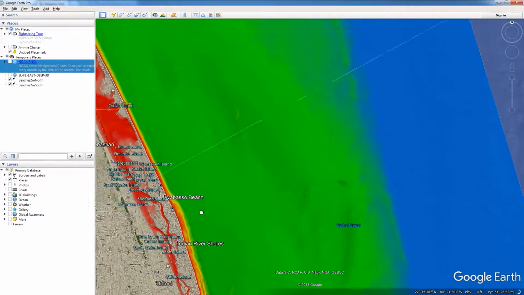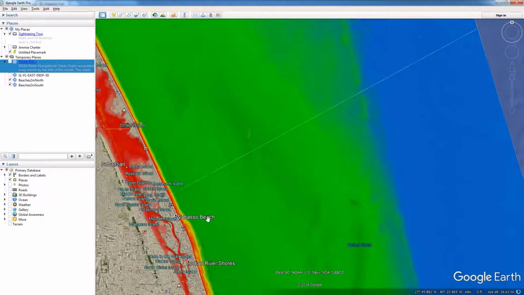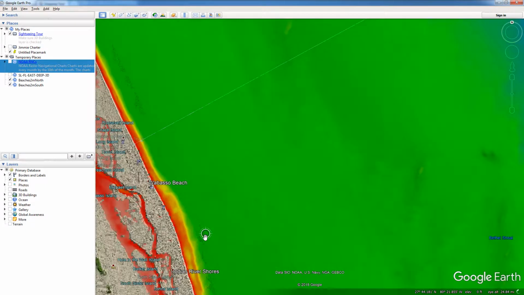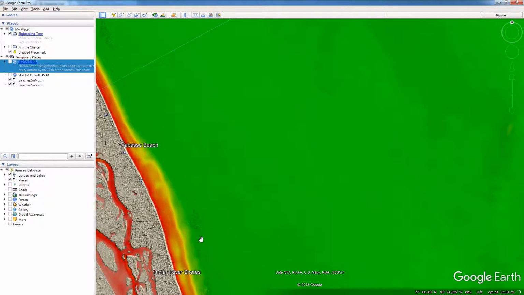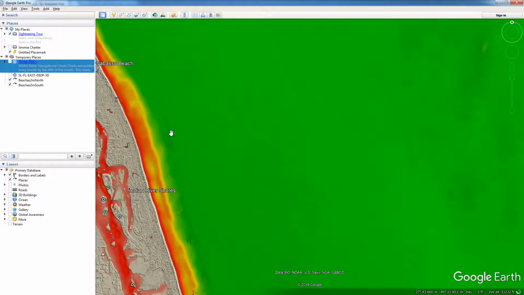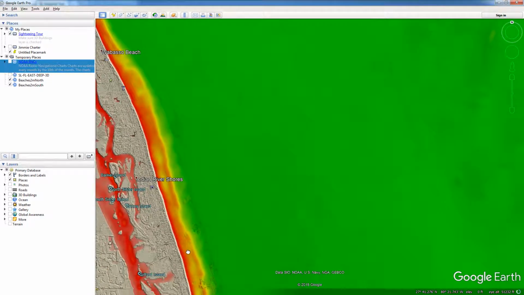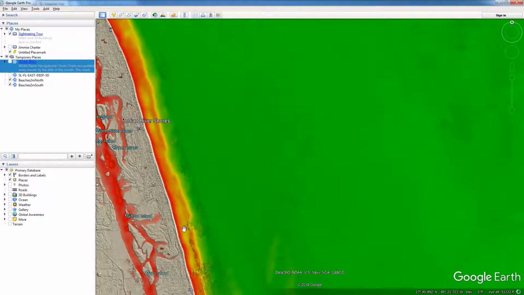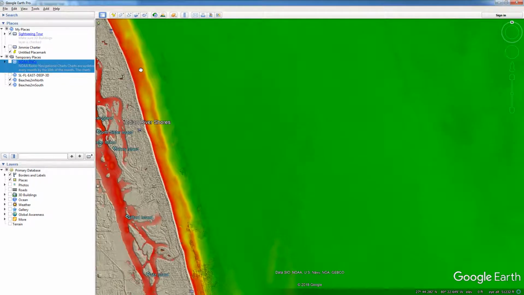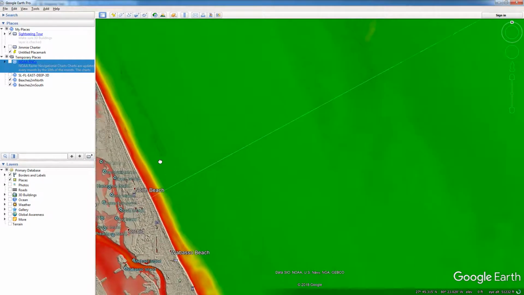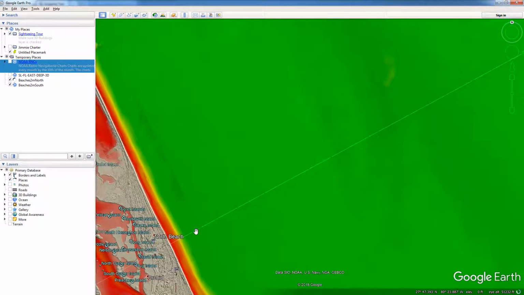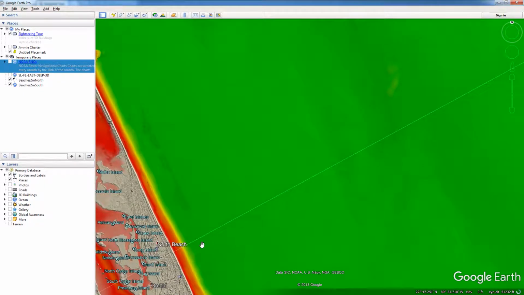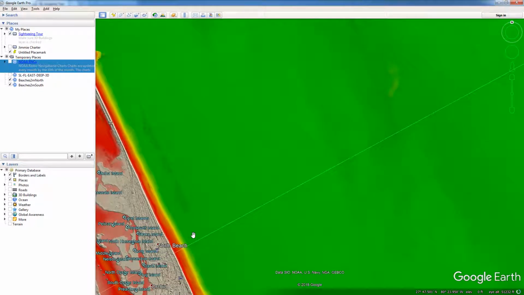Indian River Shores. Now, you can see that in patches, there is some higher resolution data off the beach, while along the beach here, the data is not good. This is the cutoff between the north and south for the Google Earth version.